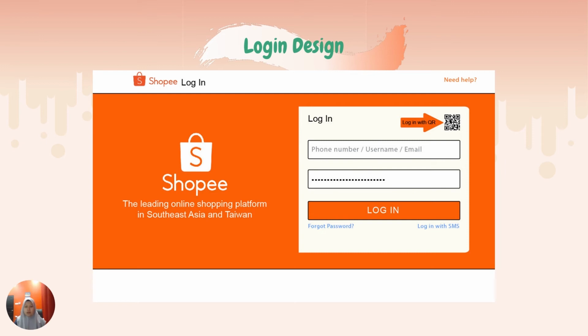A user can log in by using the login details such as phone number, username, or email and password. If the user provides the wrong login detail, the application will show an error message. Login page design before a successful login to the system.